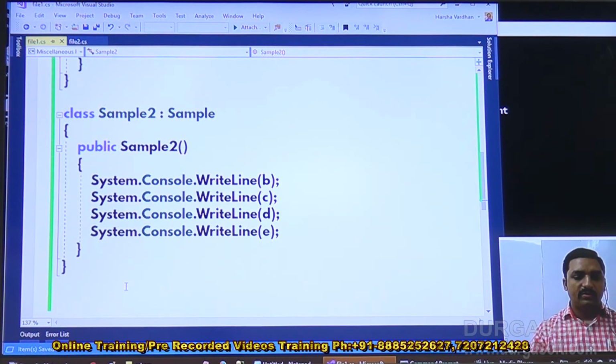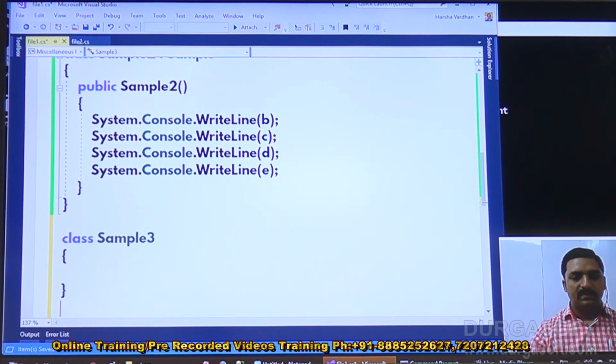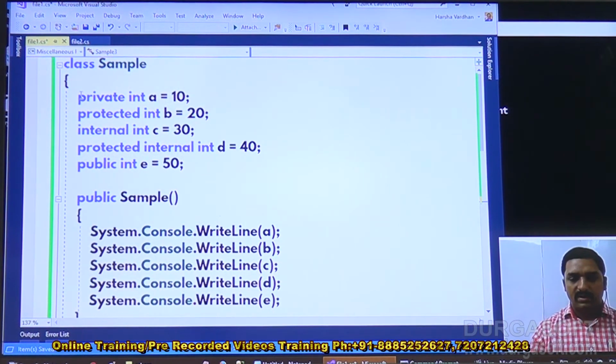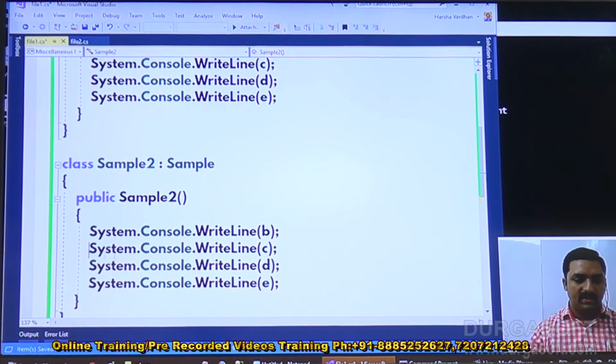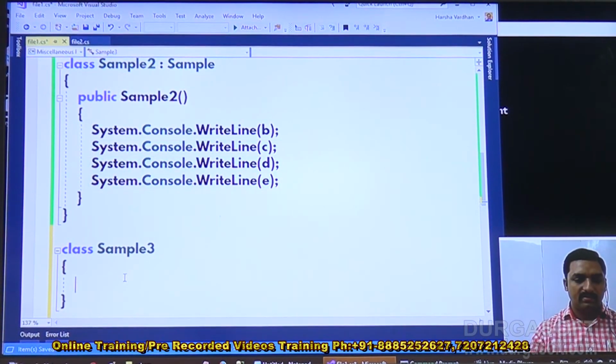Next, I am going to create Sample3. Sample3 is just another class, not a child of Sample. For the other class, which are accessible? Guess. You can also check previously. Private, not accessible. Protected, not accessible. Which others are accessible? Internal, protected internal, public. That is c, d, e respectively, only c, d, e are accessible here.